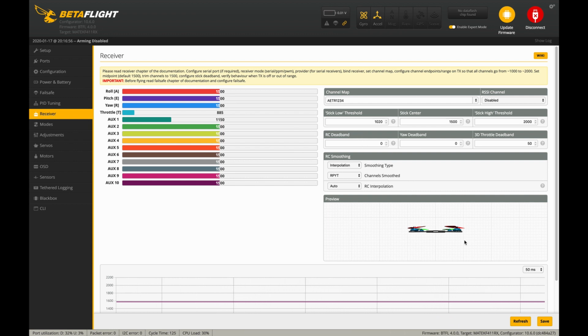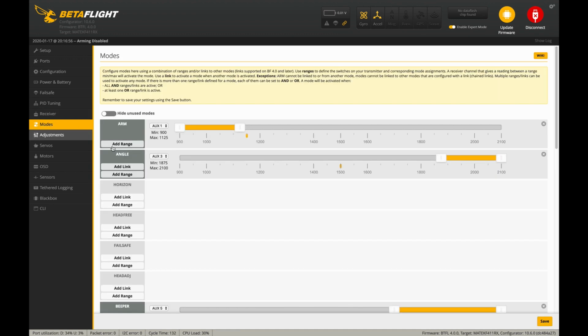And then you can also preview it right here in this window with your transmitter and see how quickly it responds. If your computer's pretty slow, the preview might not work very well and it'll be all like choppy. So if that's the case, don't worry too much. All right, let's go to the modes tab.